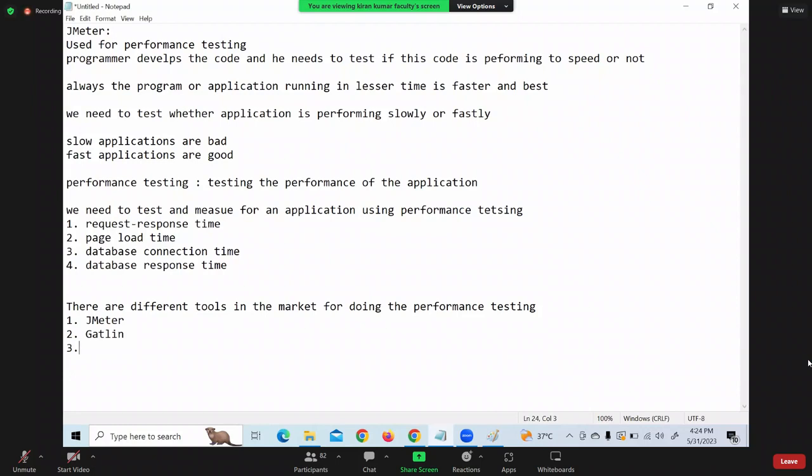Similarly, earlier we used to have LoadRunner. There are some popular tools like that, but JMeter is a very popular tool to do performance testing of the application.